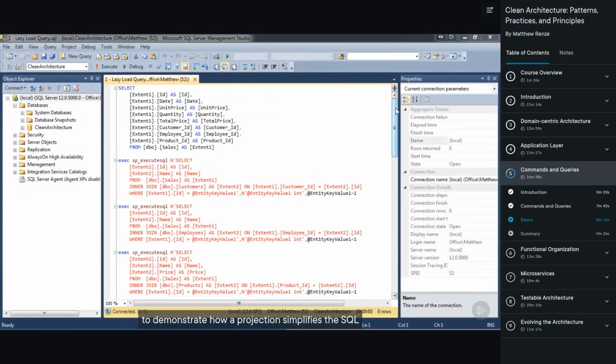In fact, to demonstrate how a projection simplifies the SQL query executed against the database, let's compare the three different types of queries. That is, an eagerly loaded query, a lazy loaded query, and finally, our projected query used in the demo application. The first query was generated by Entity Framework using a lazy load of all of the related entities in order to hydrate the entities necessary to produce the sales list.